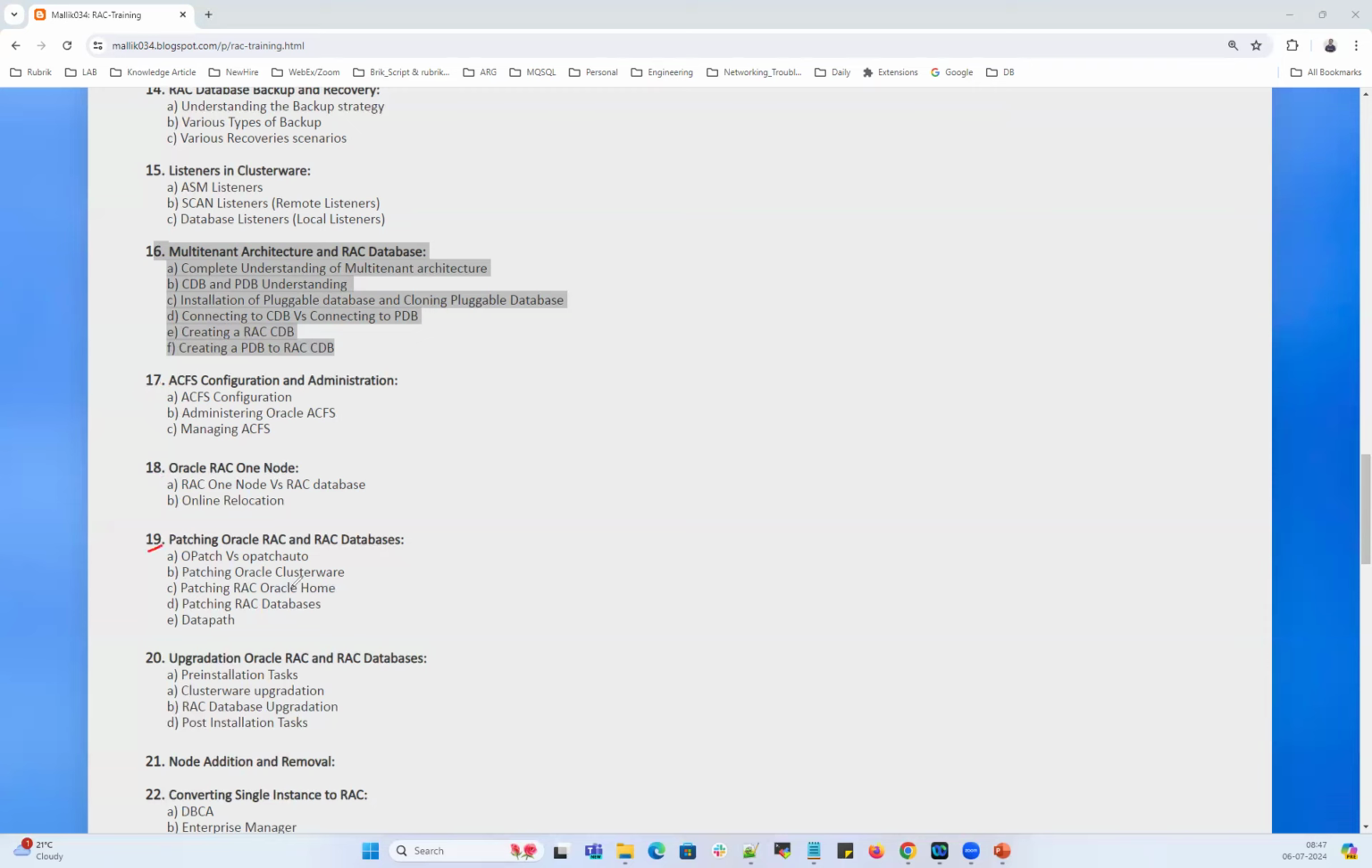Chapter number 19 is about patching. So your grid infrastructure patching, your RAC Oracle home patching, your RAC database patching, your OPatch versus OPatch auto, and your datapatch. Do we need any downtime for patching, rolling patching, non-rolling patching, hybrid patching, and many concepts we're going to try to cover in chapter number 19, about patching grid infrastructure and RAC.